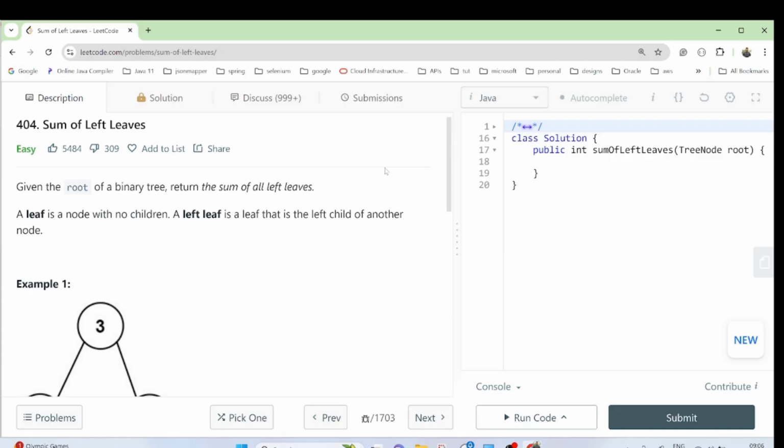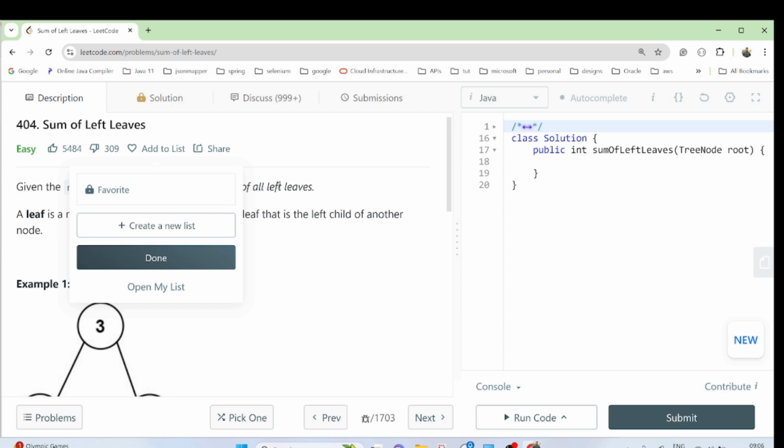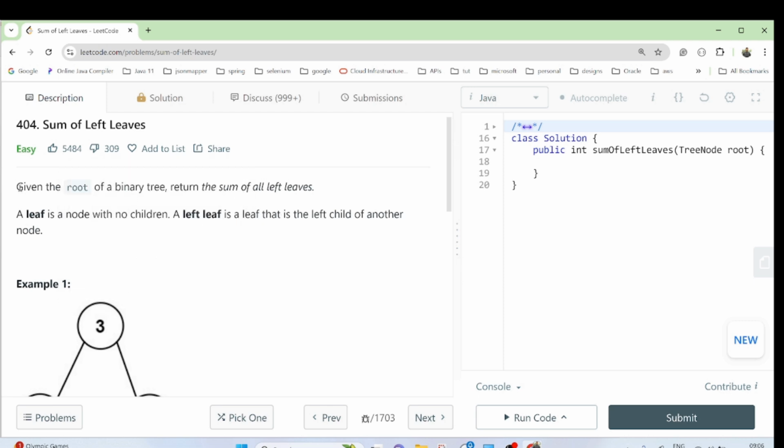We have a given binary tree in which we have to return the sum of all the leaves. You can see the statement here already written, right? So we have been given the root of a binary tree, and we have to return the sum of all the leaves. And what is a leaf node?